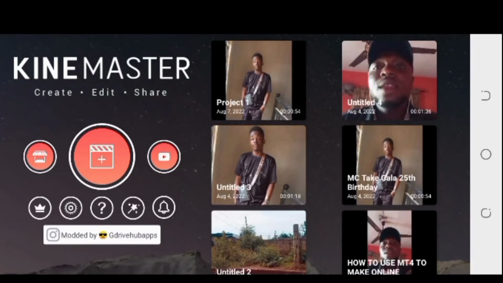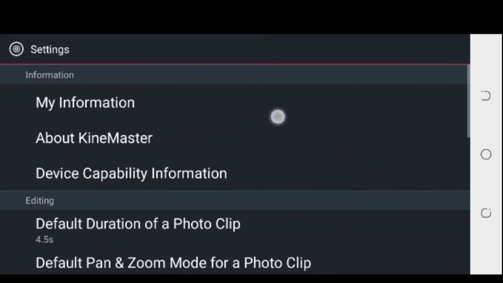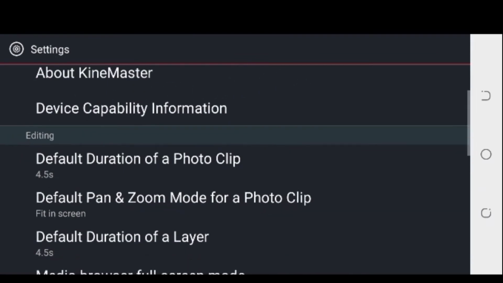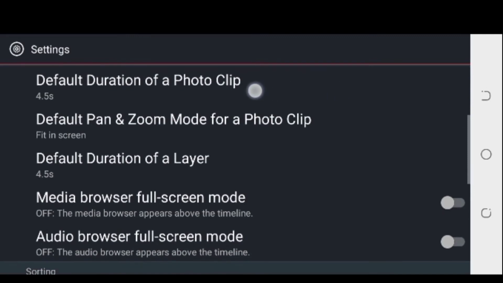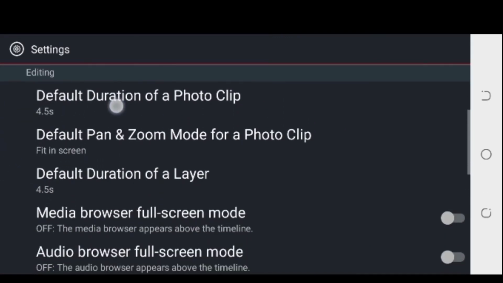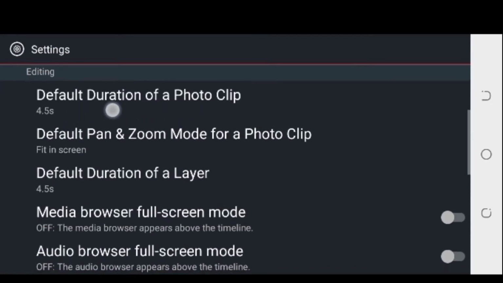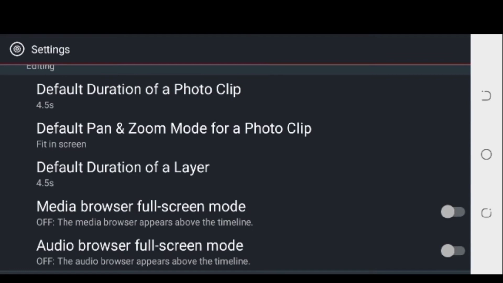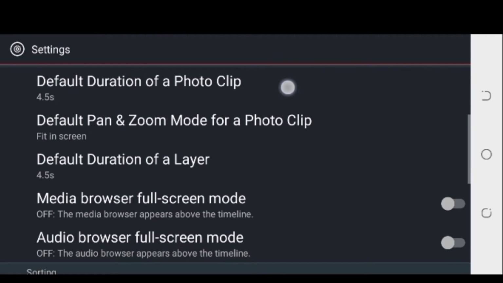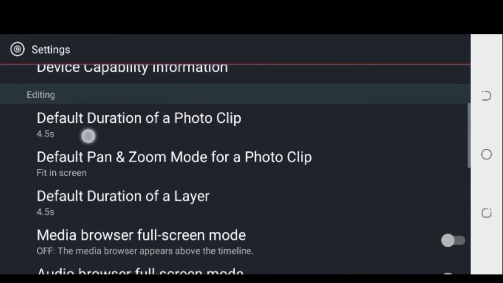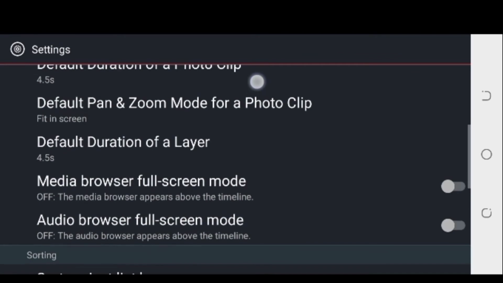So we exit that, and then this settings icon, if you click on it, it will show you my information about KineMaster, device capability information, and default duration of a photo clip. Now in this default duration, you can see 4.5 seconds. 4.5 seconds means if you insert any picture into your timeline, the picture will play for 4.5 seconds before it will move to another picture.